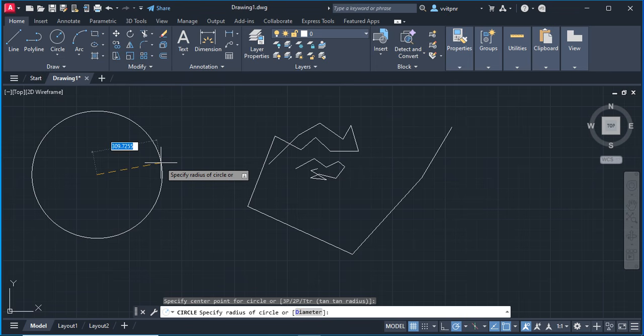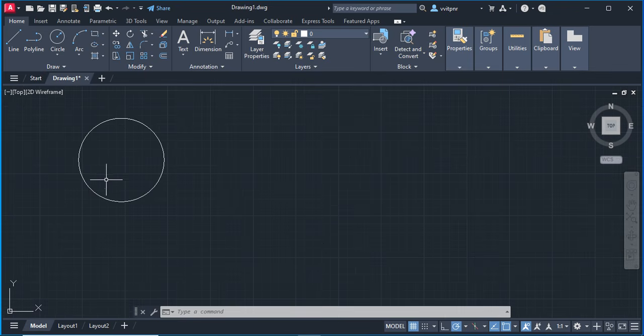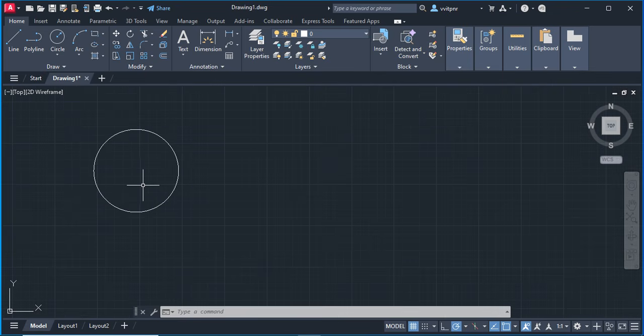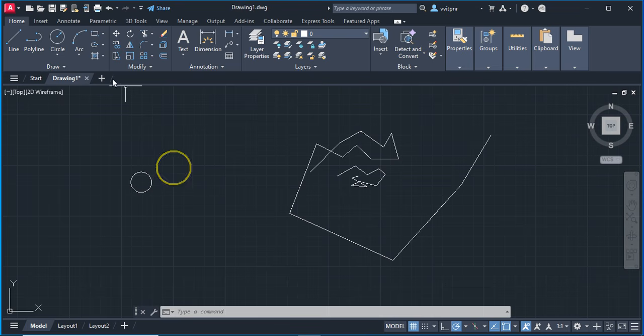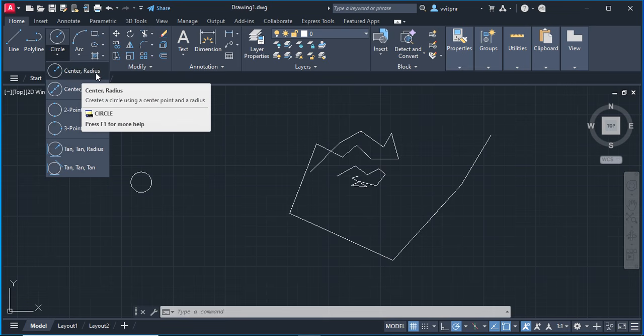Because we have selected center with radius, you can click on the radius. Let us say the radius is 50 mm. Simply enter the radius value as 50 mm and click the enter button. In the line case, once you draw the line, it repeats. But in the case of circle, once you press enter, it closes because the circle is created. So this is how to create the circle using the center radius option.